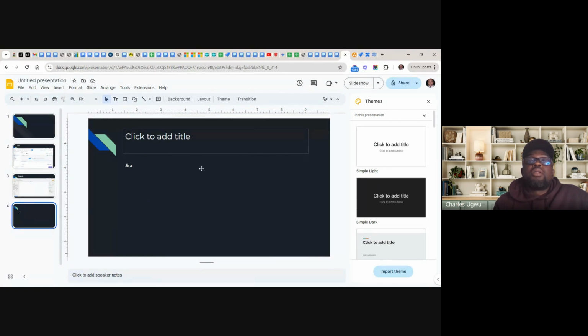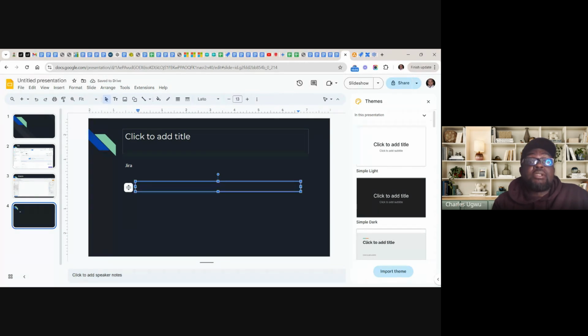You can equally, here, if you want to add text, this is the text box. If you're planning to add as much text as you want, you click here, it gives you this. You can see draw.io.